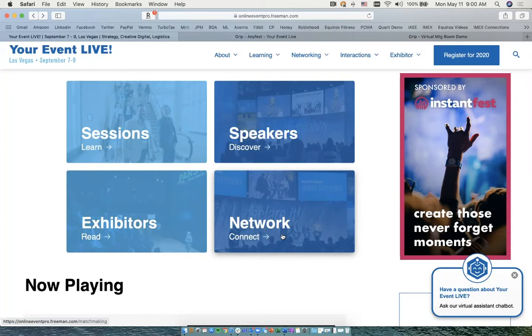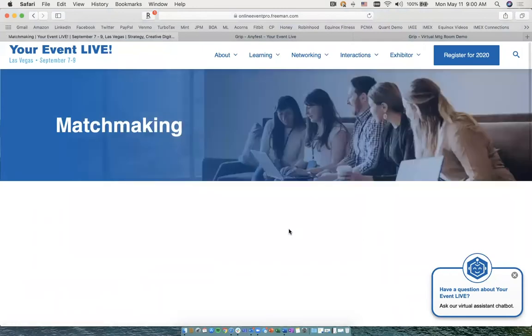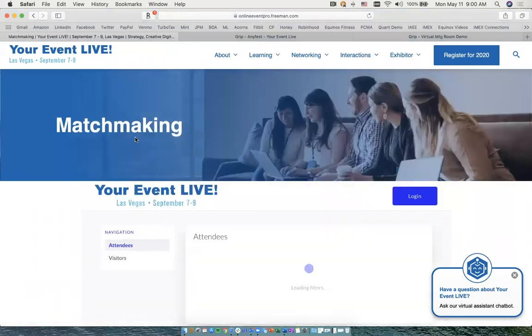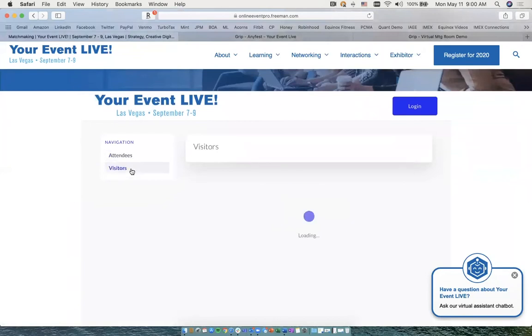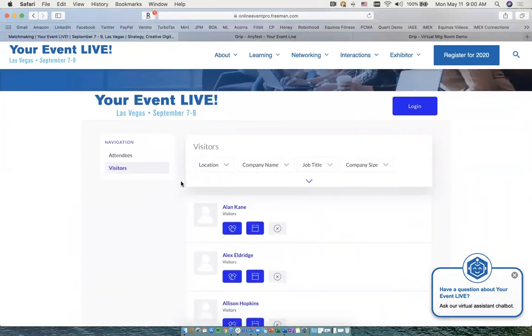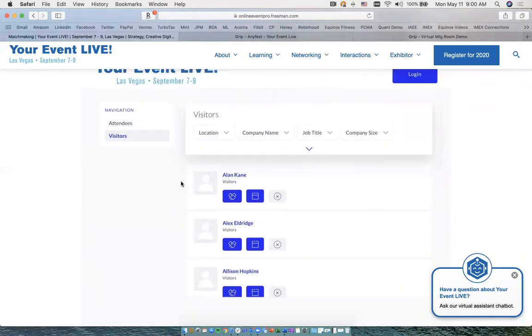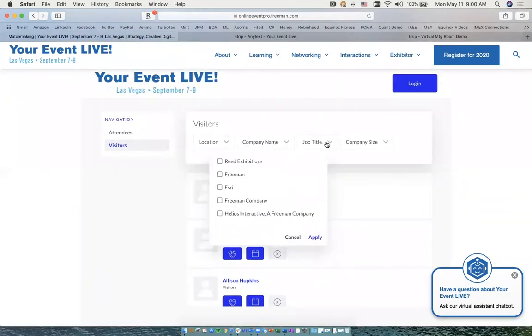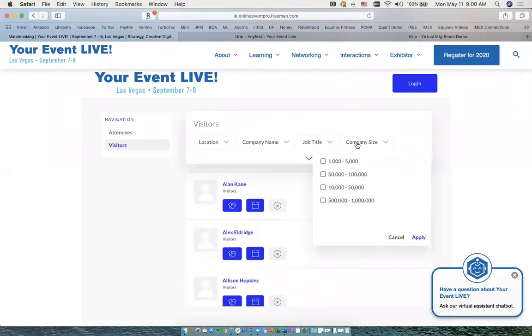And in the networking area, you can see here, when I click on this, a lot of our clients are choosing to make this a connection hub, networking experience instead of matchmaking, but it definitely does that. Any of the different exhibitors or visitors will be highlighted here with their location, company name, job title, company size. And this is using artificial intelligence. So imagine all the profiles of the attendees and exhibitors within this system that's matching up specifically who you want to engage with at the event itself in the virtual experience.